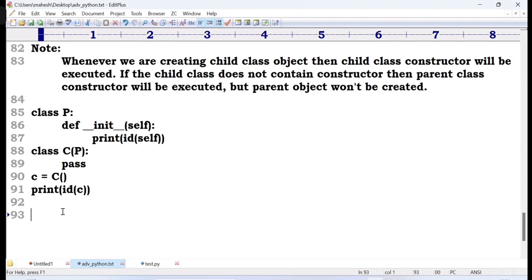So that is composition versus aggregation. Next topic is types of inheritances: single inheritance, multiple, multi-level. Tomorrow we will see about the types of inheritances.